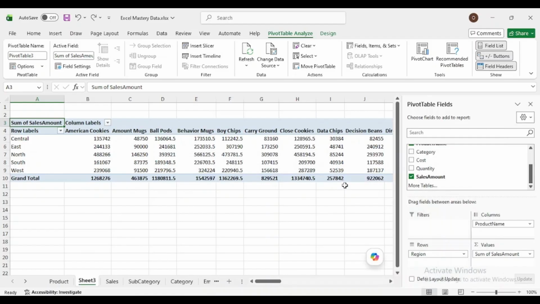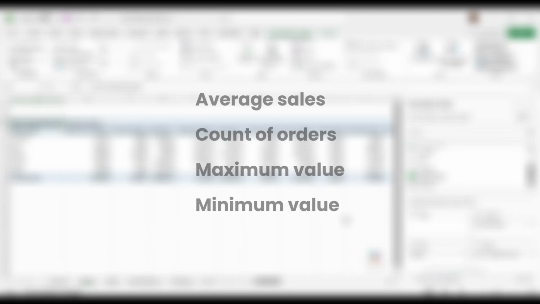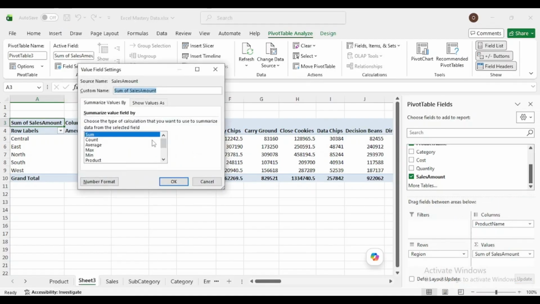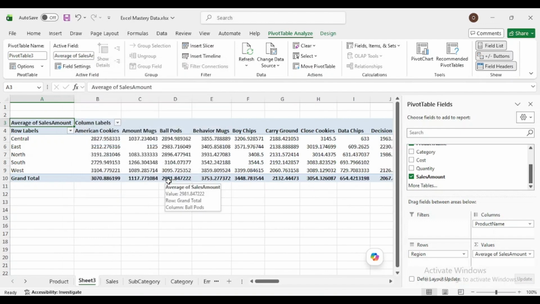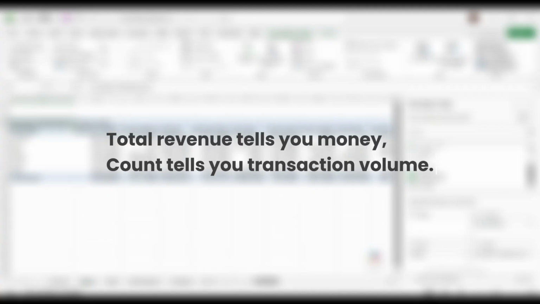By default, Excel usually sums your numbers. But what if you want average sales, count of orders, maximum value, minimum value? It's easy. Just click the drop-down in Values. Go to Value Field Settings and switch your calculation. This is huge because sometimes sum is useful, but sometimes count tells the better story. For example, total revenue tells you money. Count tells you transaction volume. Different metric, different insight.